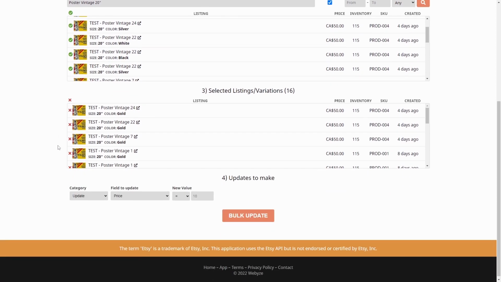and like before, we can apply changes to those variations. The options are a bit different though here. So since a variation is only a specific version of a product, the only fields you can set here are the price, the inventory, SKU, whether the variation is enabled or not, or even the variation name.